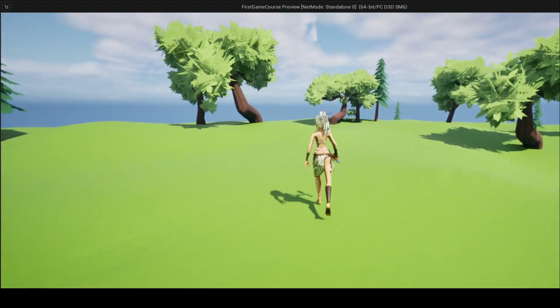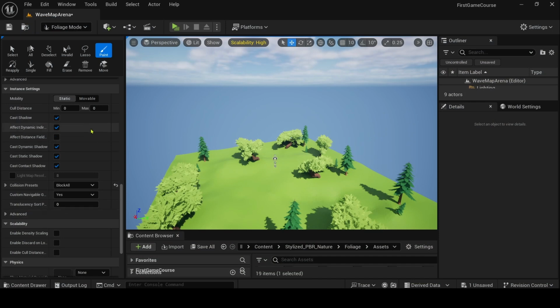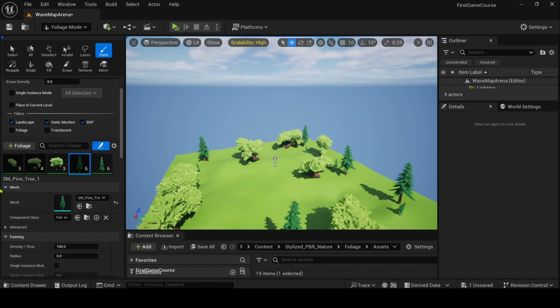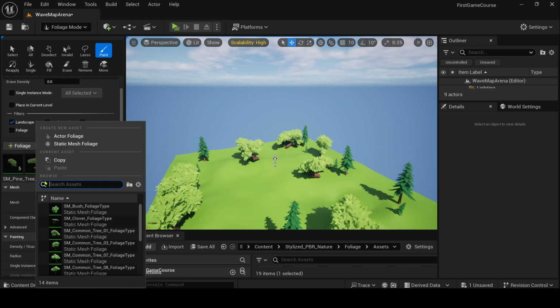All right, cool. Let's get some more foliage in here. Let's look at our palette and let's get more added in here. So I'm going to untick this. I don't want it anymore. I don't want any of these. All right. So we'll add more foliage.